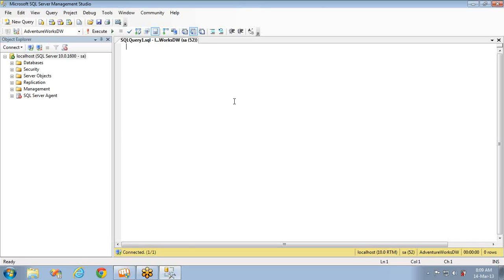First one is something we call a batch. GO is the keyword which you will use to end the batch, to say this is the last point of the batch. A batch is nothing but a collection of T-SQL statements. Let's say, print 'I am a trainer', print 'I am not a trainer'. This is a collection of statements. This is called one batch, and this GO statement says this is the end of this particular batch.